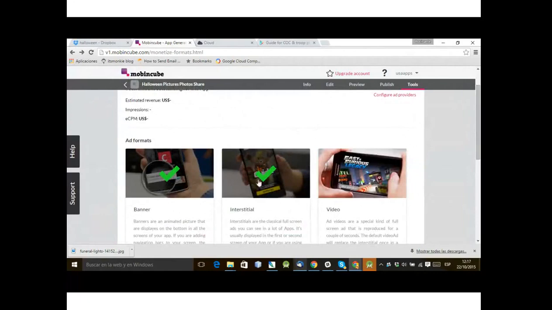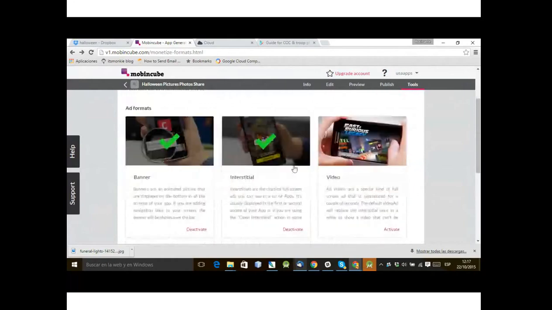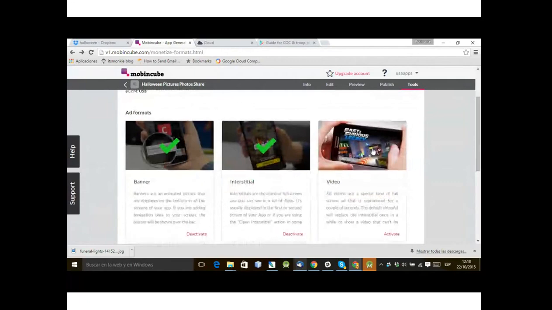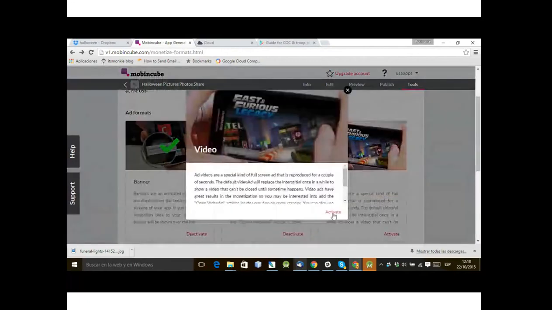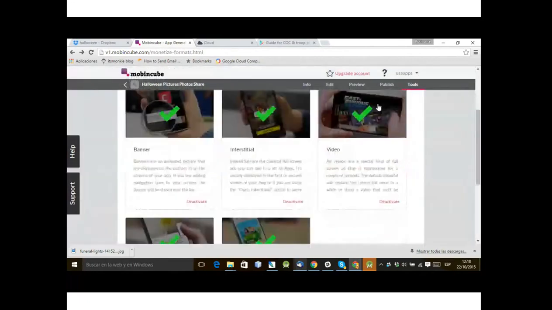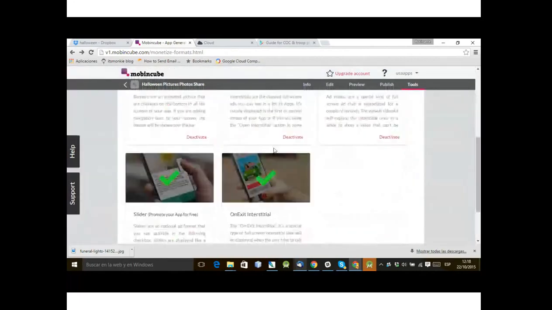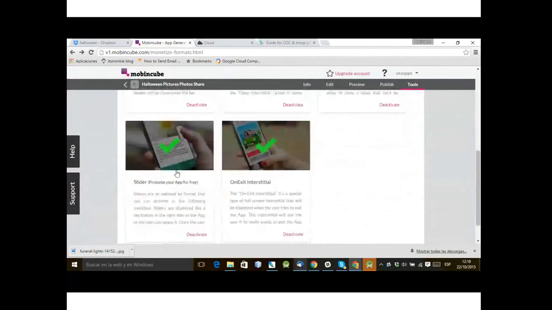Until two or three weeks ago, we only had these two formats. We had the banner on every screen, and we have the interstitial, which is the full screen advertisement. But now you can have more formats. You can also have video. It doesn't really make sense to activate it here, but it will display videos inside interstitials, and you have also this slider, and then you have the on exit interstitial.